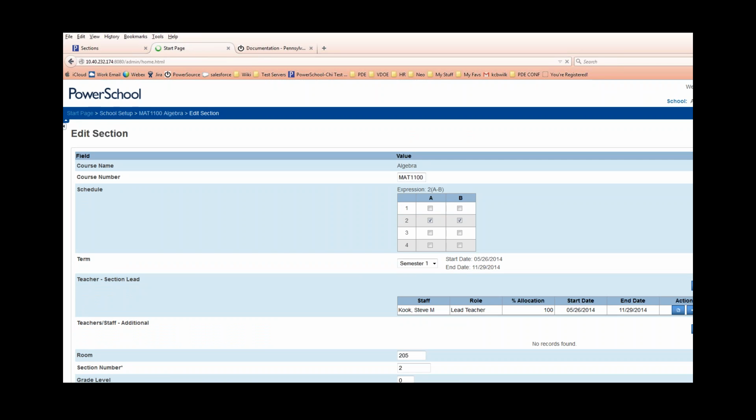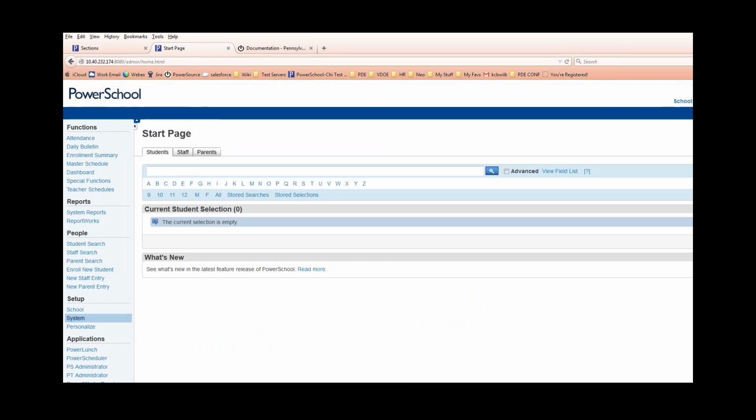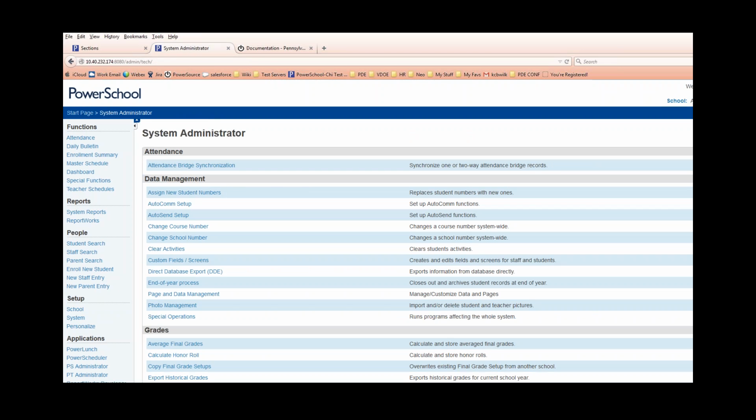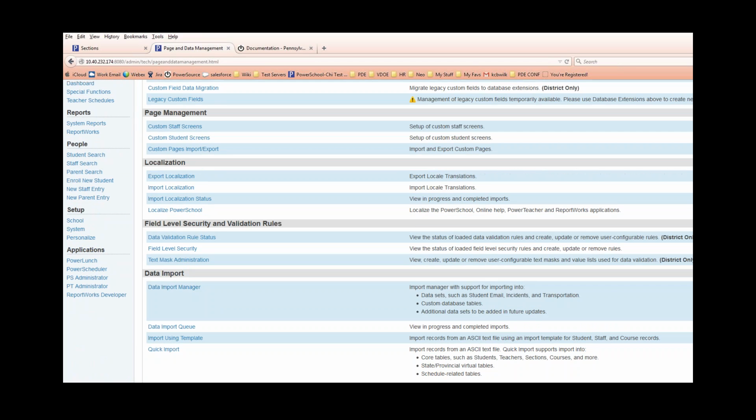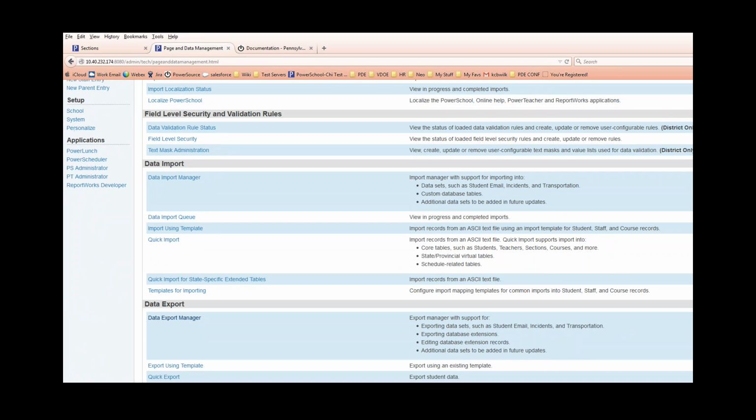So if you go to System, Page and Data Management, there's Data Import Manager and there's Data Export Manager. You need to become friends with these two new areas of PowerSchool. Okay, that's good. I think that answered the question of how it can be done in mass.